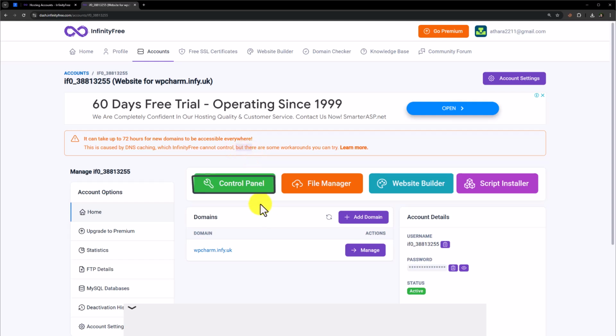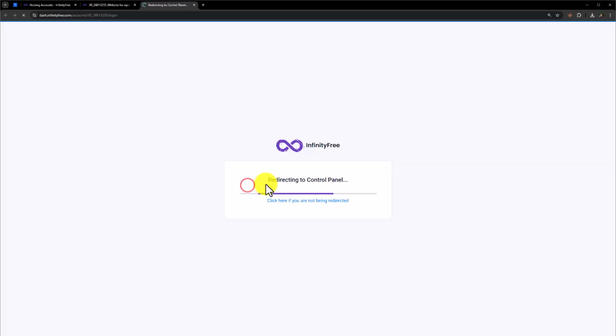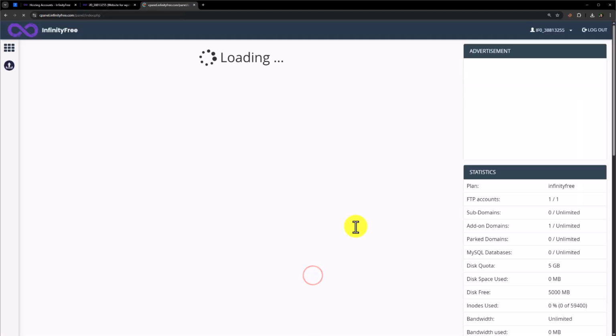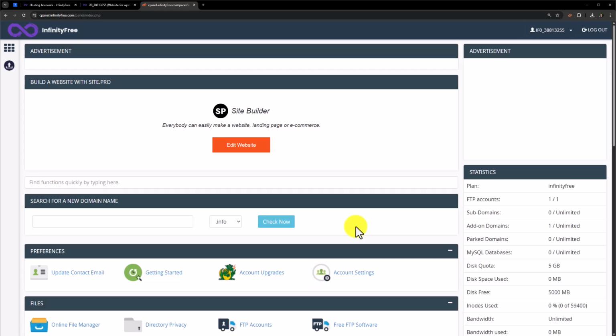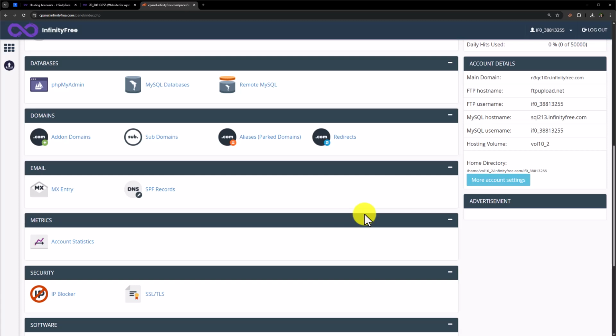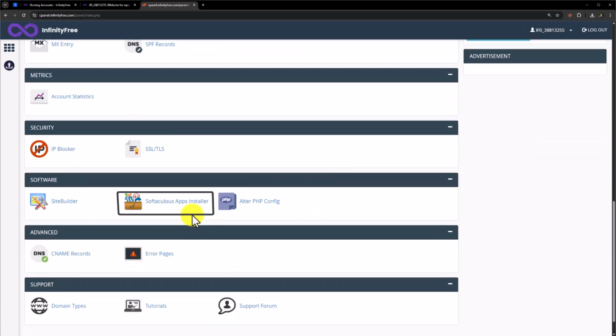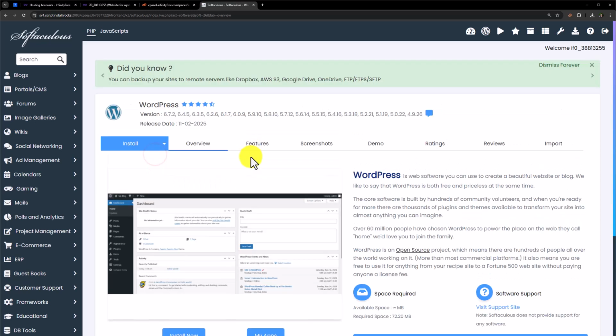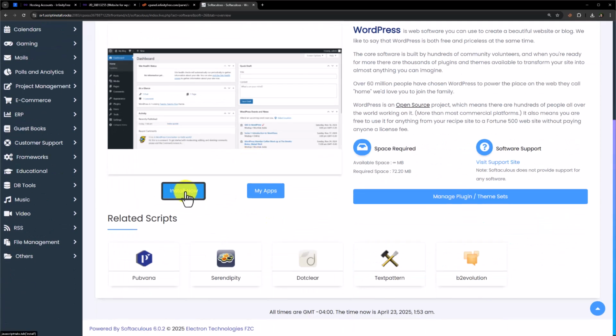So we are going to click on control panel from here and then click on I approve. So now we are in the control panel of the InfinityFree web hosting. To install WordPress on our domain and hosting, we are going to scroll down and then select Softaculous Apps Installer from here. To install WordPress, we are going to select WordPress from here. Scroll down and then click on install now.